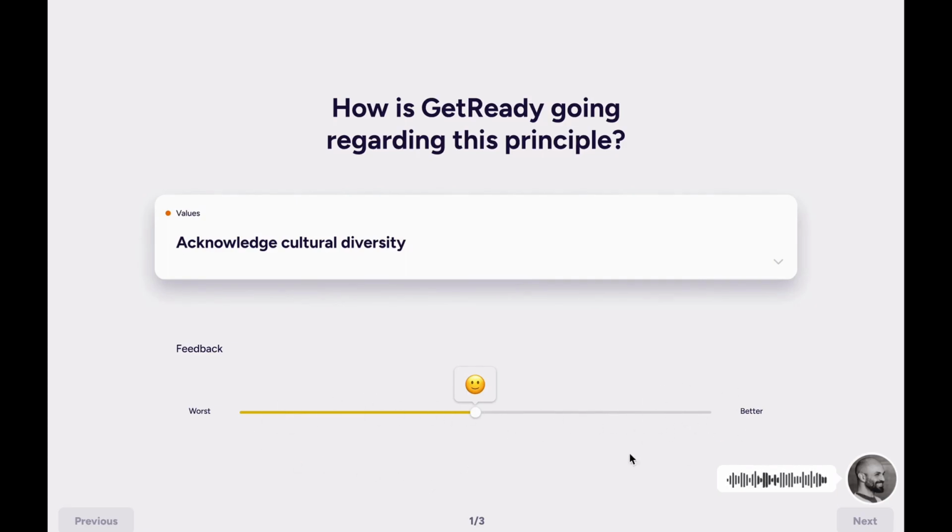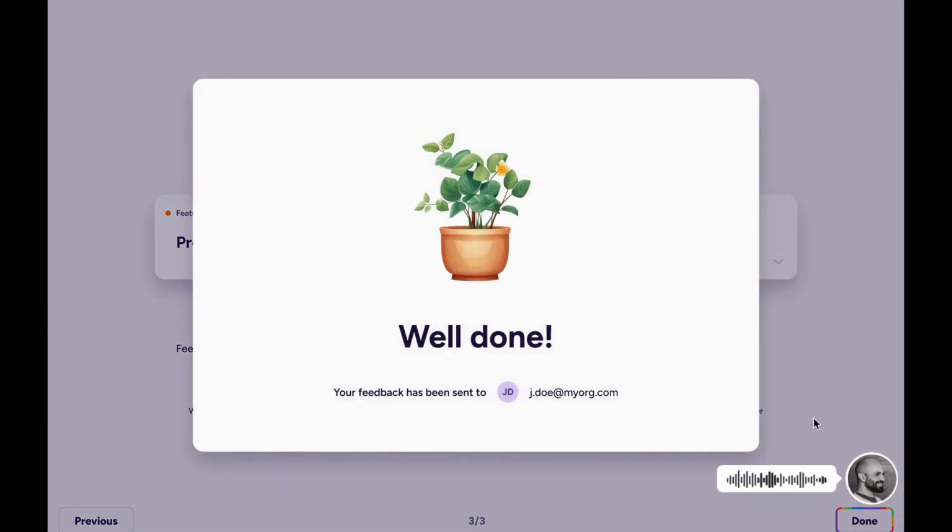So in this case, maybe we are doing not so well, right? Let's move on. How about this particular guiding principle? This one is going great, etc., right? And that's it. Well done. Your feedback has been sent to the project manager. And that's it. This is the final flow and the end of this series.